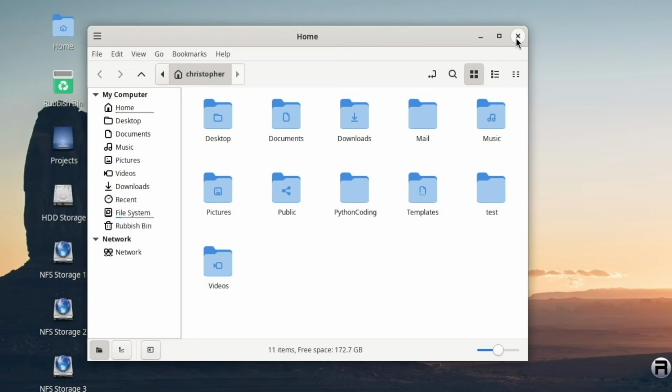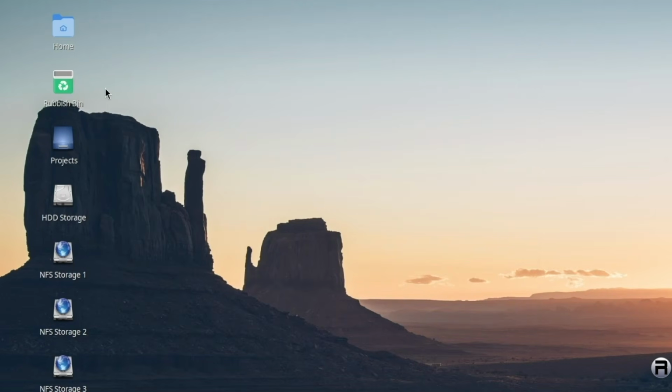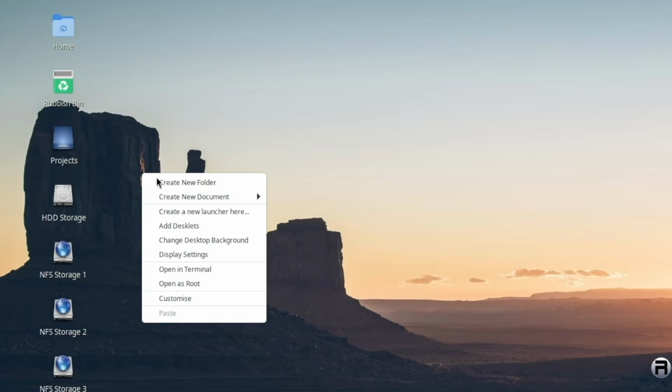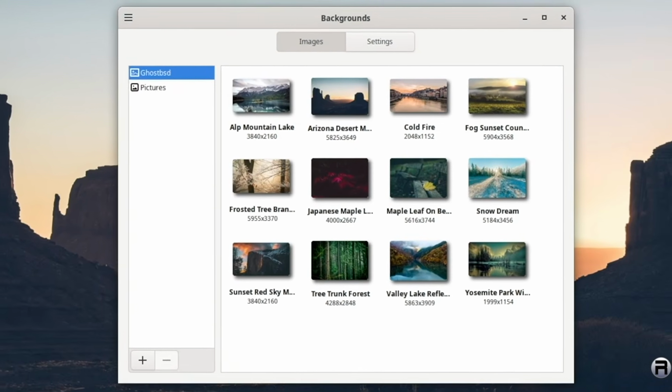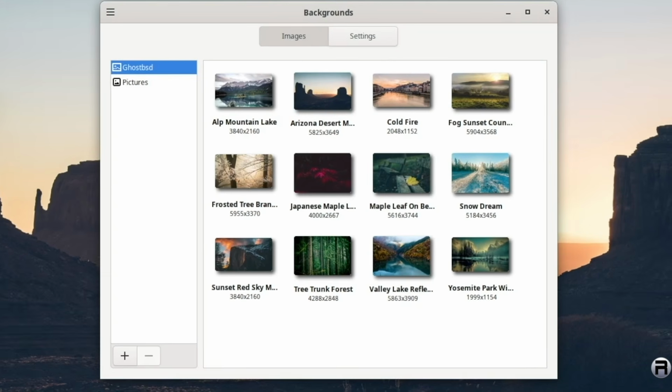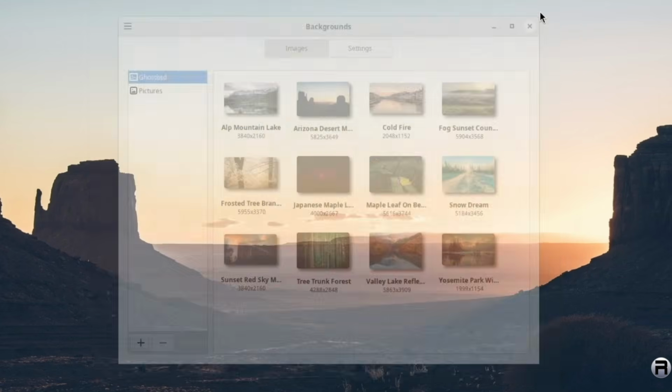We'll just close that. And yeah, the desktop is nice and neat. It carries over a lot from the Mate desktop by default. And right-clicking gives you various options. Notably, what interests me most is the desklet. We'll have a look at the wallpapers first. And yeah, very tasteful. I'll leave it on the default.